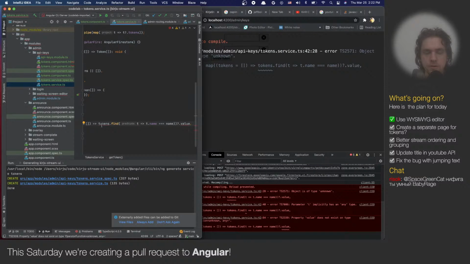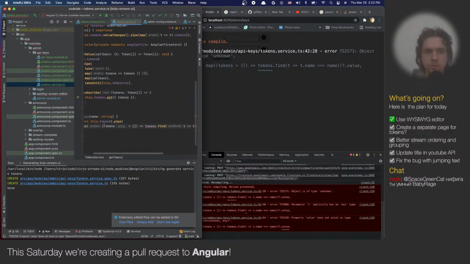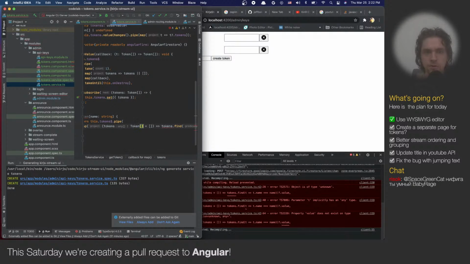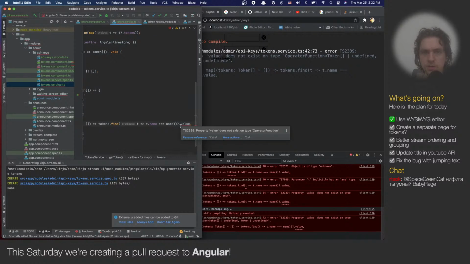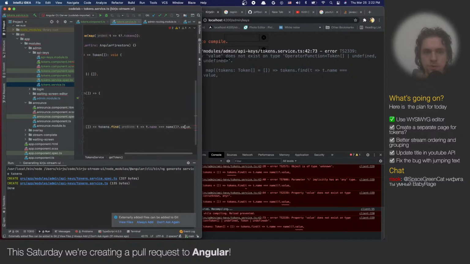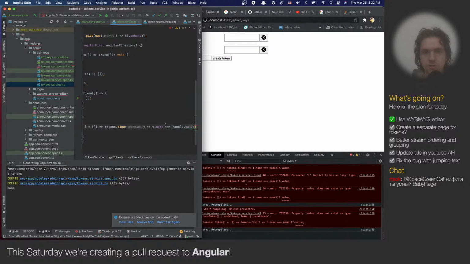Will it work? No, why not? Object is of a type unknown. Why are you of a type unknown? Tokens of a type list of tokens. Will that help? That's weird. Okay, so value does not exist. Oh, I think I put it after map. That should work.